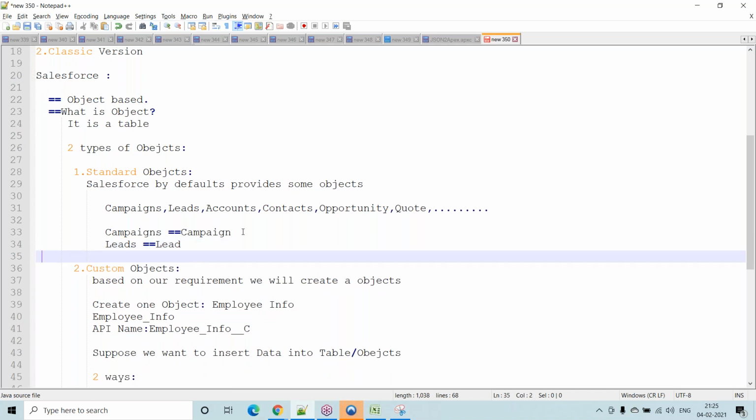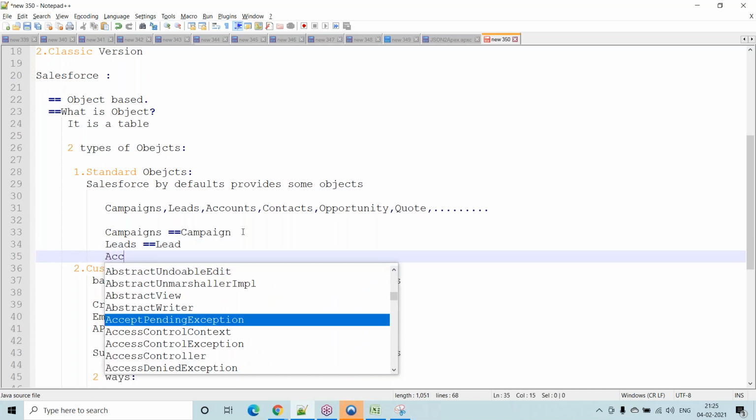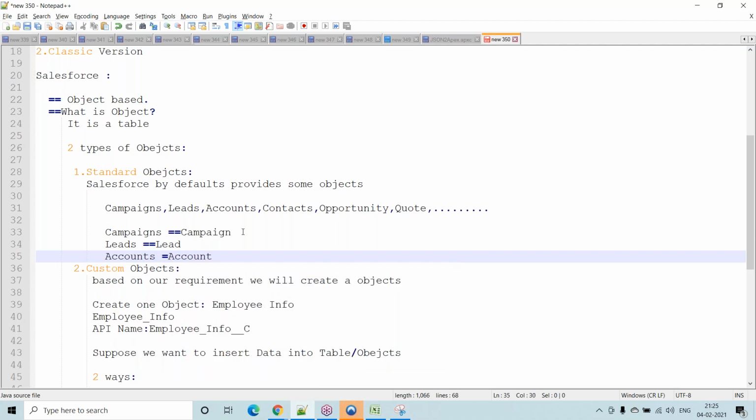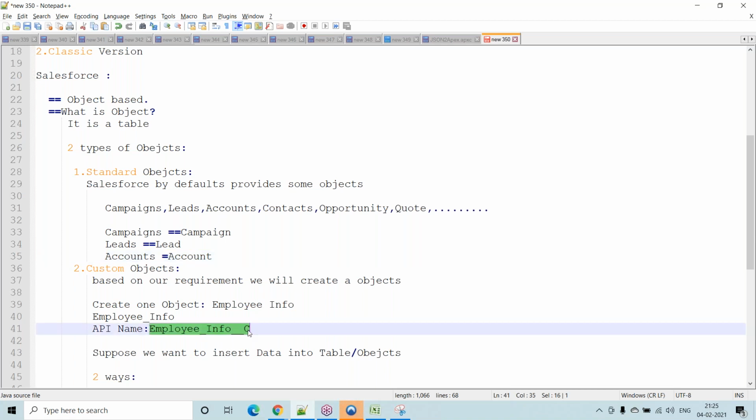The next one is Account, a standard object. What is the API name for this one? Account only. So for standard objects also there is an API name. Whenever we are writing programming, we should always use API names only. But for custom objects, there is a double underscore c, __c. C stands for custom. We have to differentiate which is a standard object and which is a custom object. If there is no __c, that is called a standard object. If there is __c, that is called a custom object.